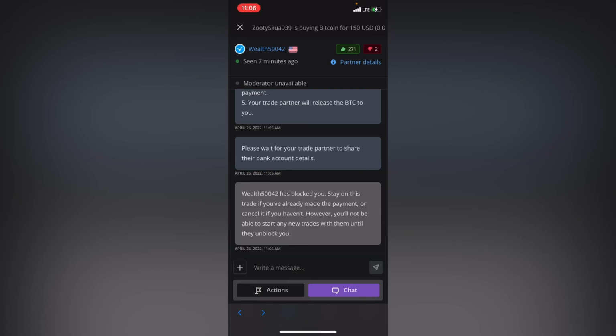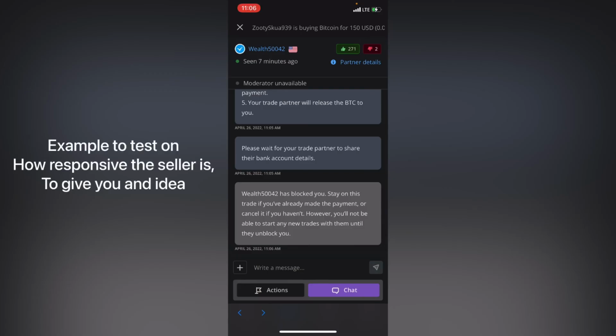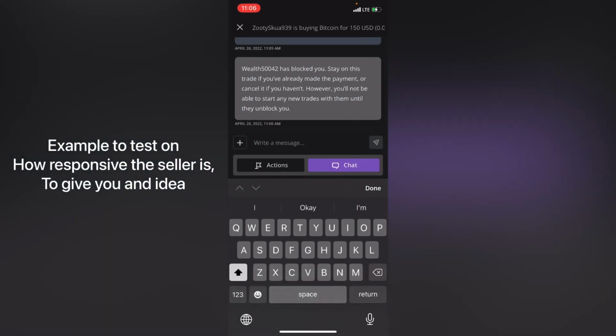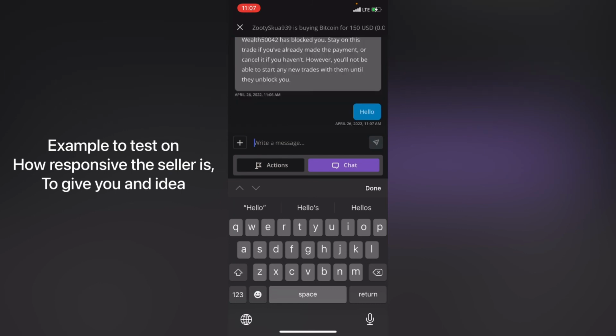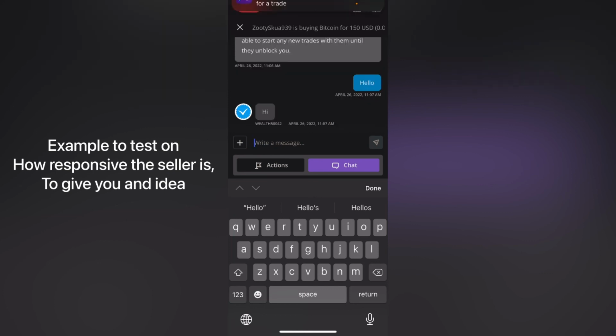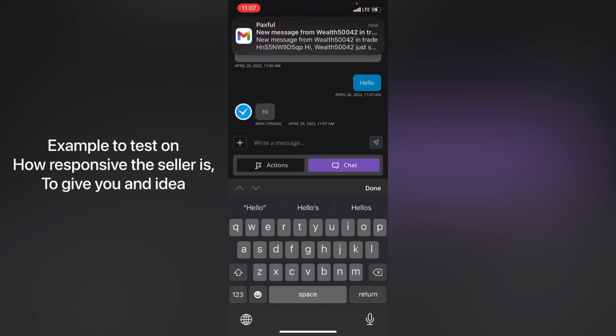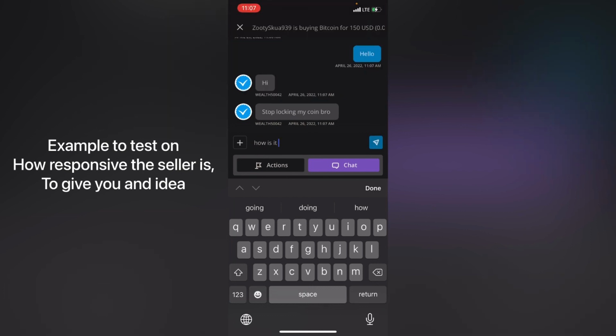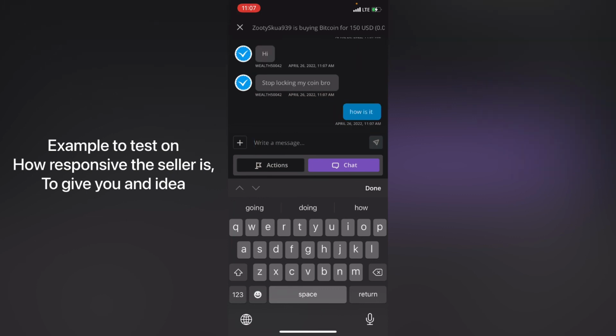After all that is done, you can initiate a conversation with the seller. You can type a simple message, say hello, and you see how quick they are going to respond. After you have a conversation with them and both of you agree, as you can see, they've already responded in less than 5 seconds. So they are very responsive. So I can ask them. They're saying, stop blocking my coins, bro. So yeah, you can have a conversation with them.